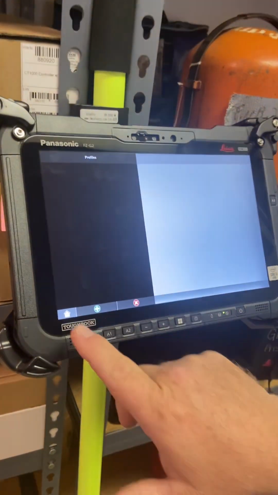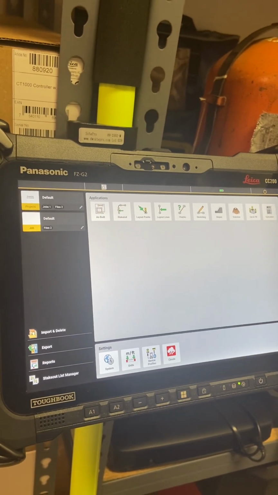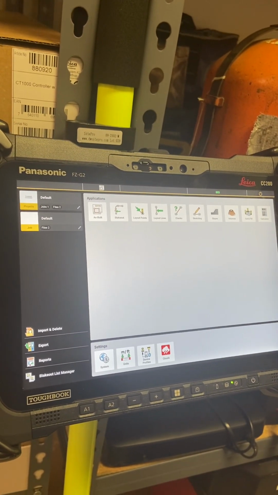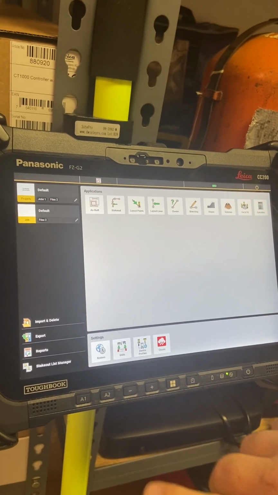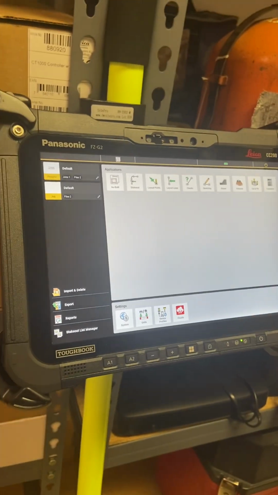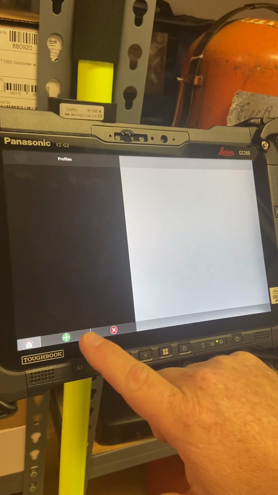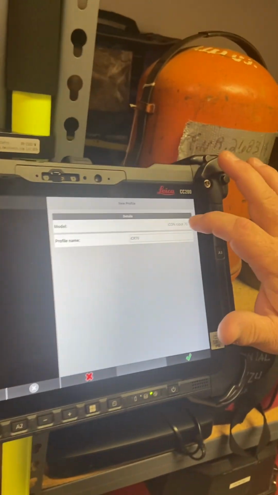Now we're going to create the profile, right? Yeah. So here you are at your home screen and icon. This is the first screen you're going to see every time that icon generates and pops up. And what you're trying to do now is build a profile for your device profiles. For your GPS. So we're going to go to device profile here. We're going to hit plus. We're going to come over here.